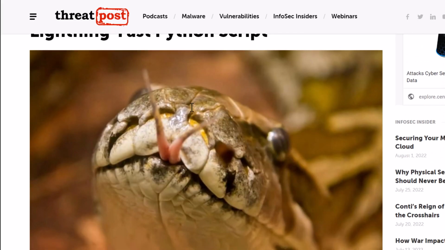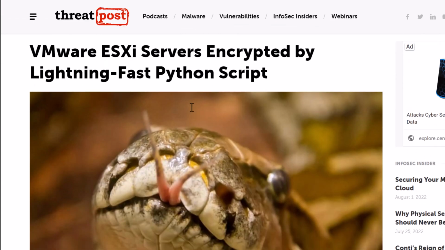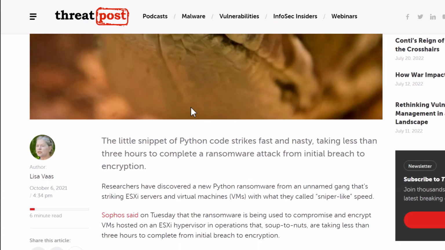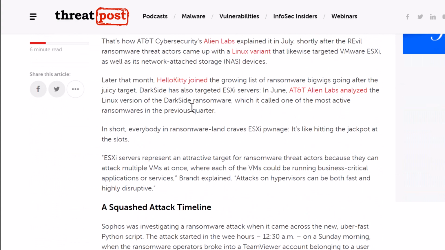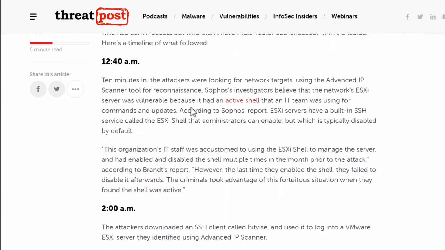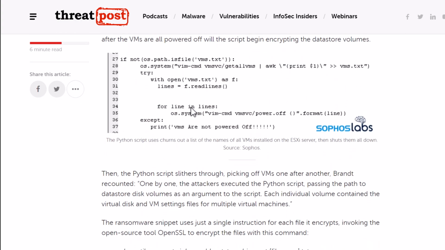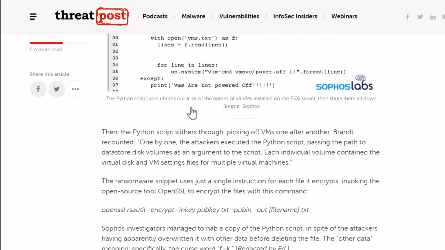Attackers are increasingly targeting VMware ESXi simply due to the blast radius. Why go after a handful of servers when you can essentially go after the mother lode of business critical data in one fell swoop? And that's what they're doing.